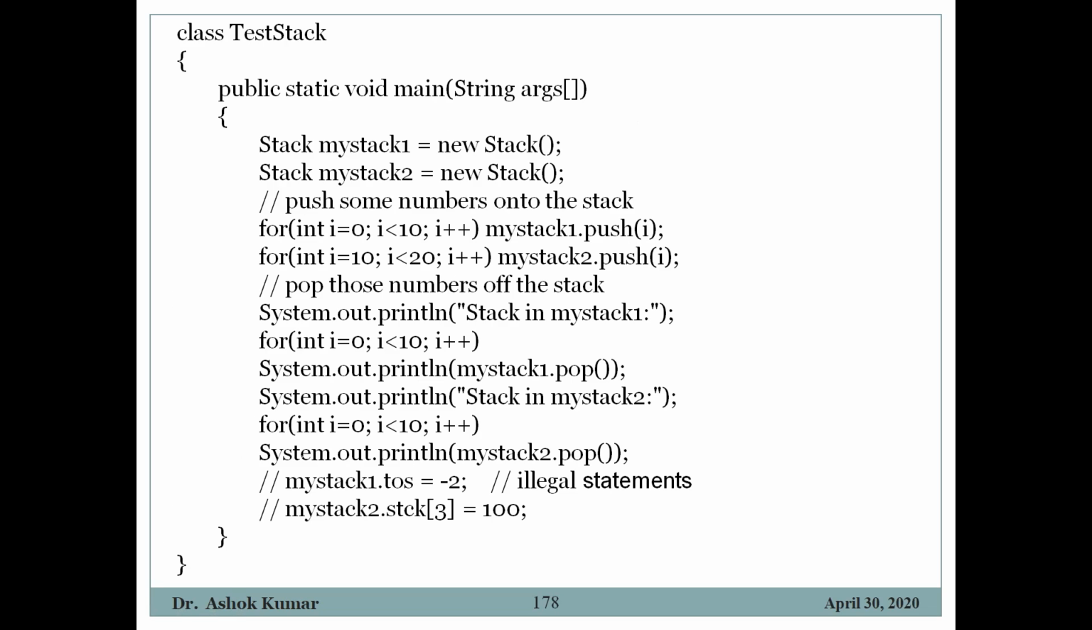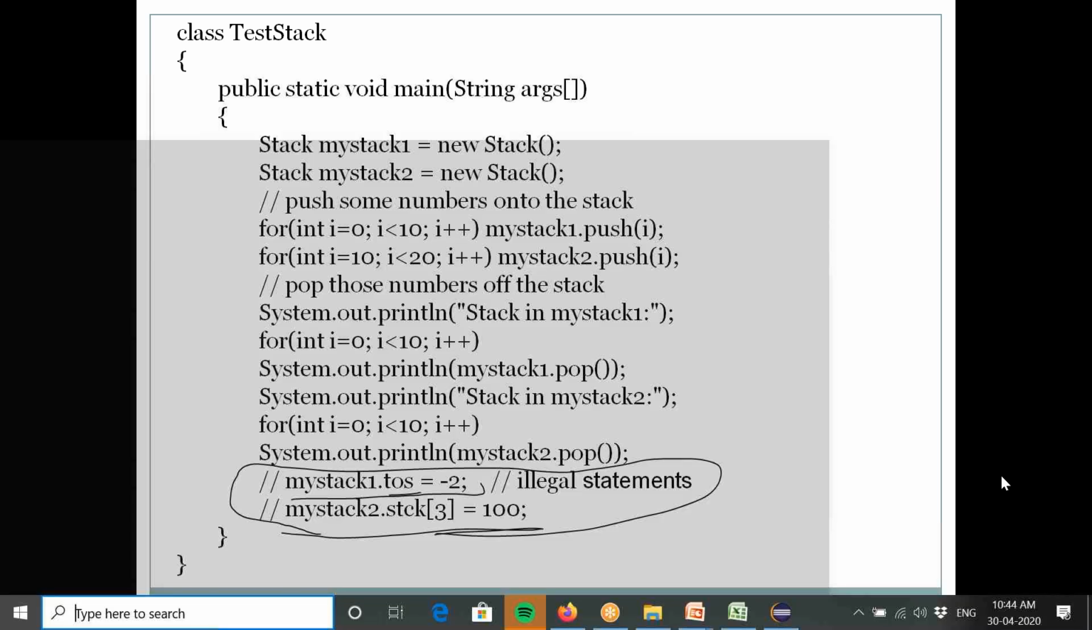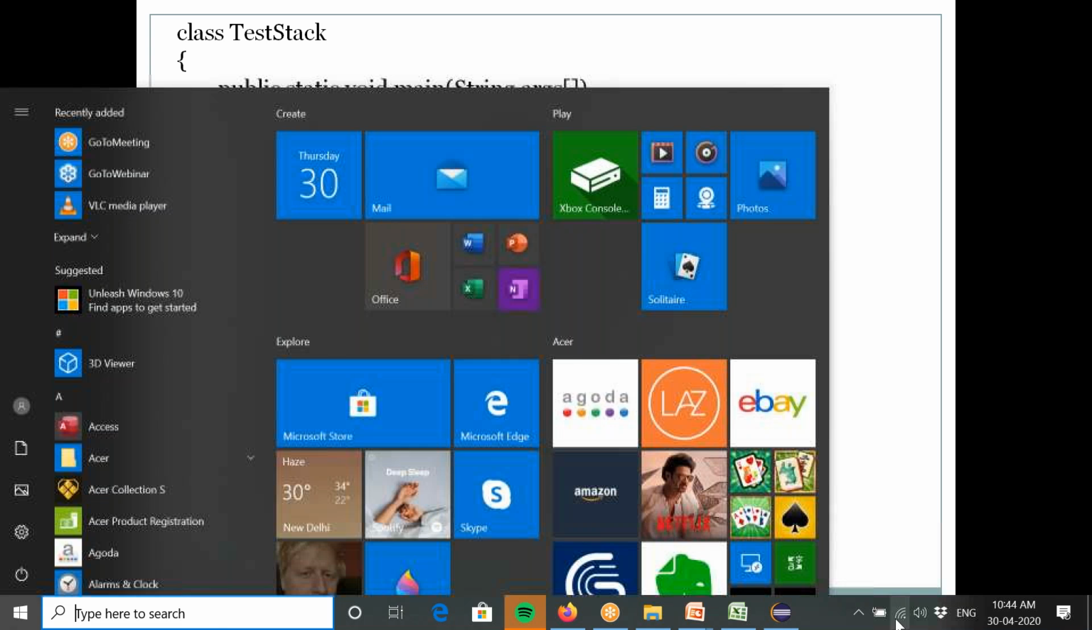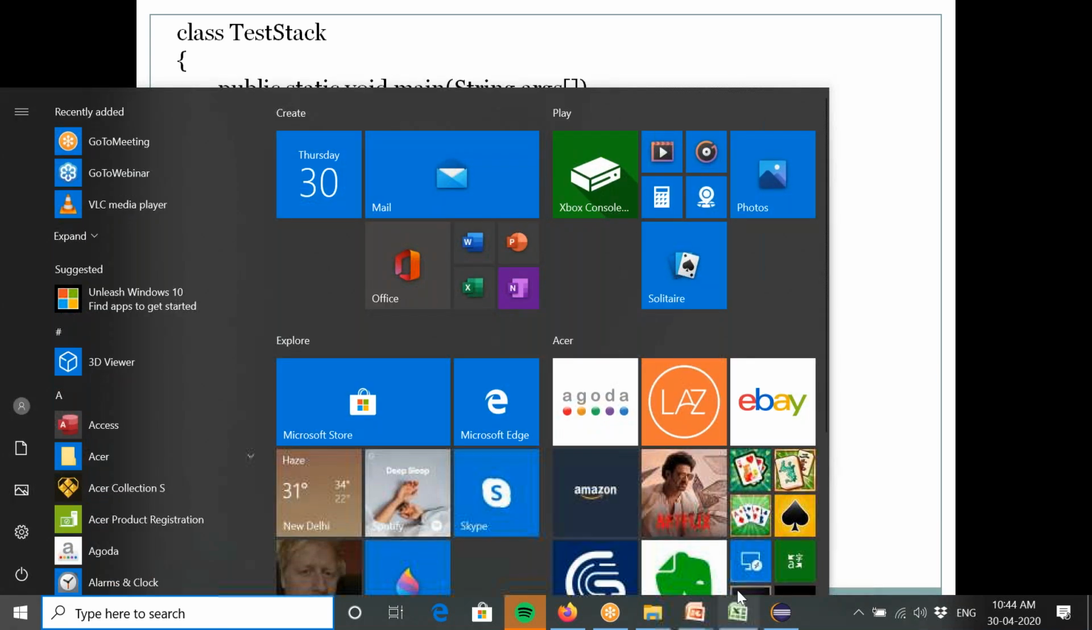The only important point is because TOS is private, you can't use it directly. This is the important line. And again, the array is also private, so the array cannot be accessed directly like this. So this is the main point. If anybody has anything to ask about this, you can leave your doubts in the chat box and I will answer those.